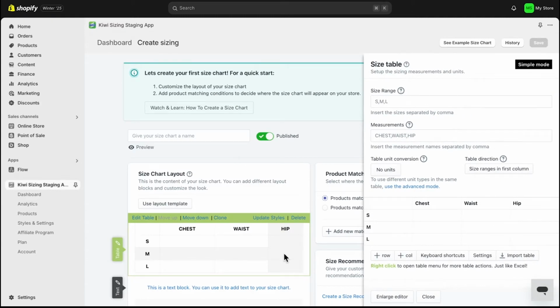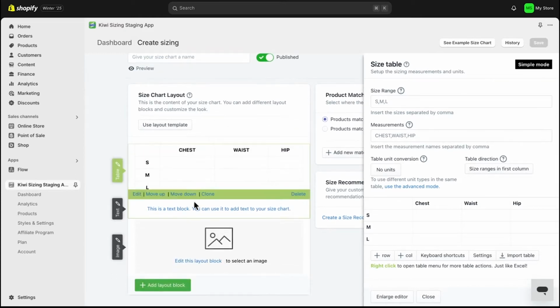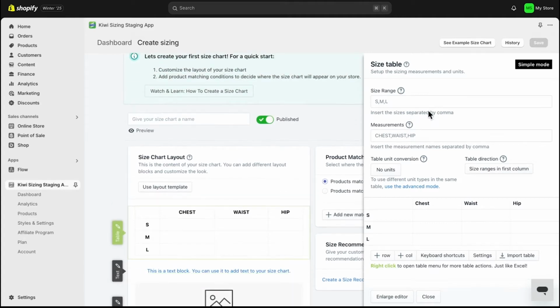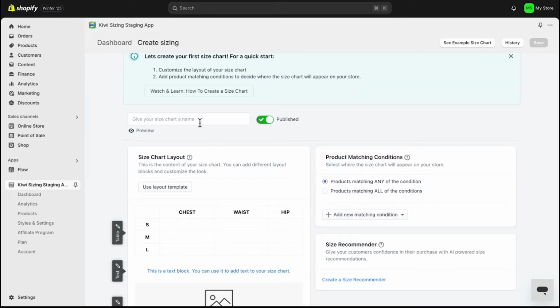Now we're here to customize the layout of your size chart. On the left side of the screen, you'll see the Layout Editor where we can add or remove blocks to build a size chart. The Settings drawer on the right is where we'll edit the size table. Let's start by naming this size chart. This name won't be visible to your customers and is just for your reference, so choose something that makes it easy to identify this chart later.